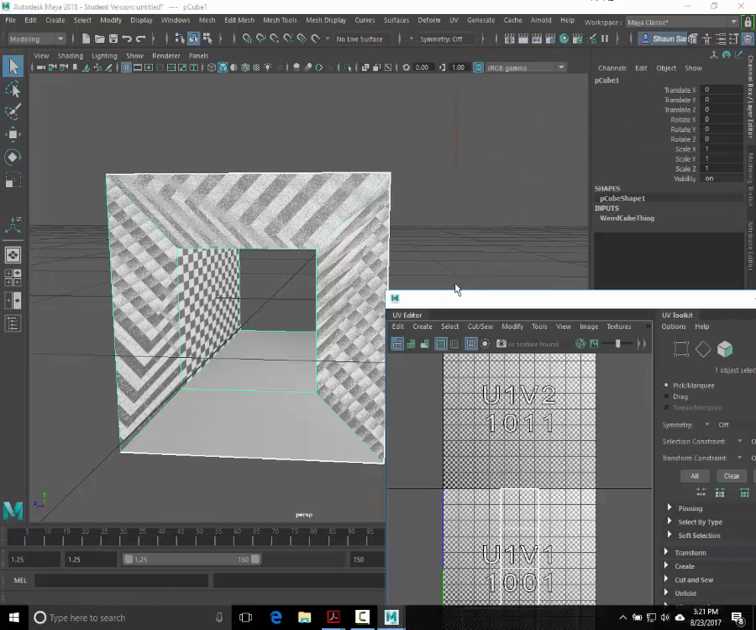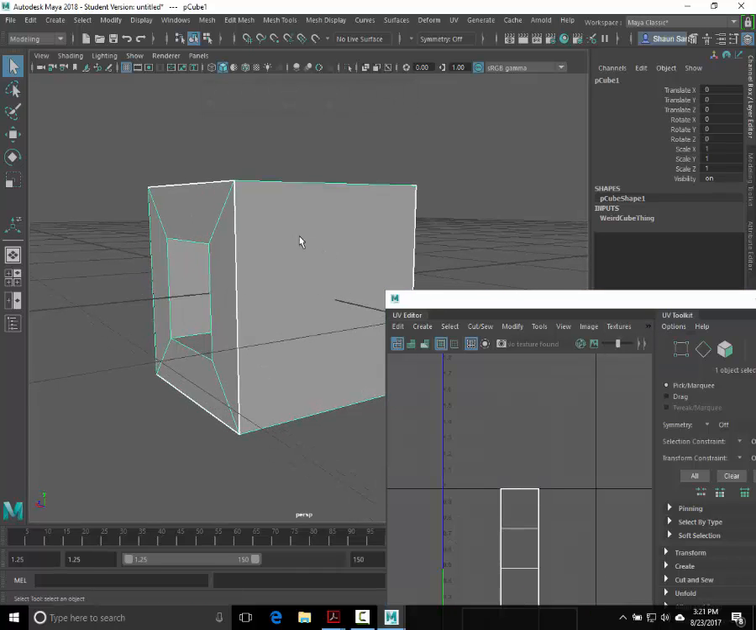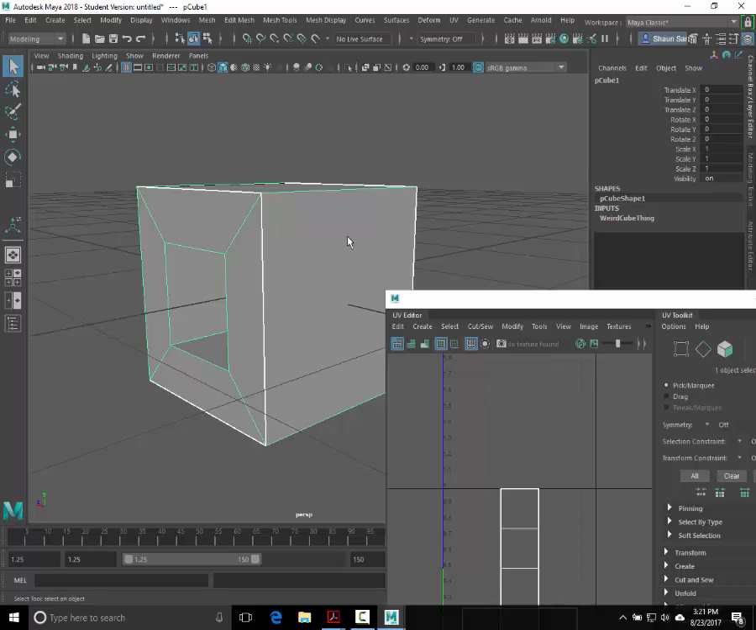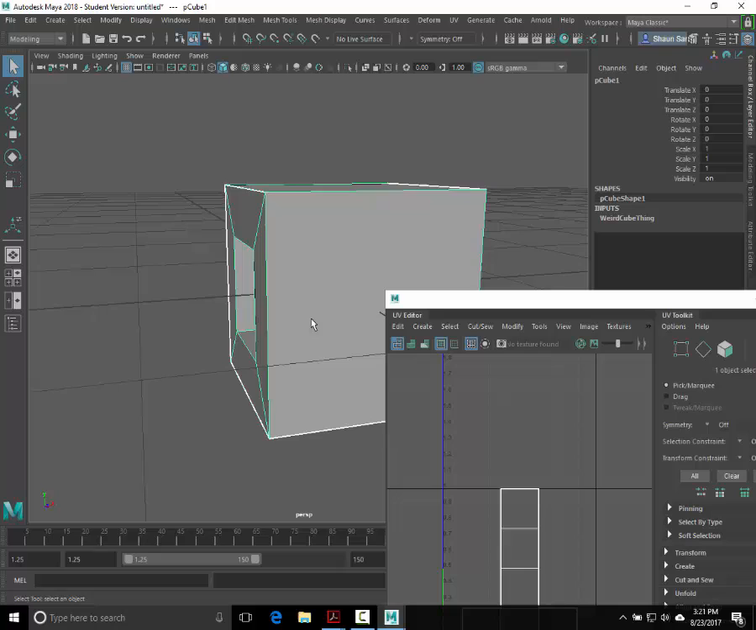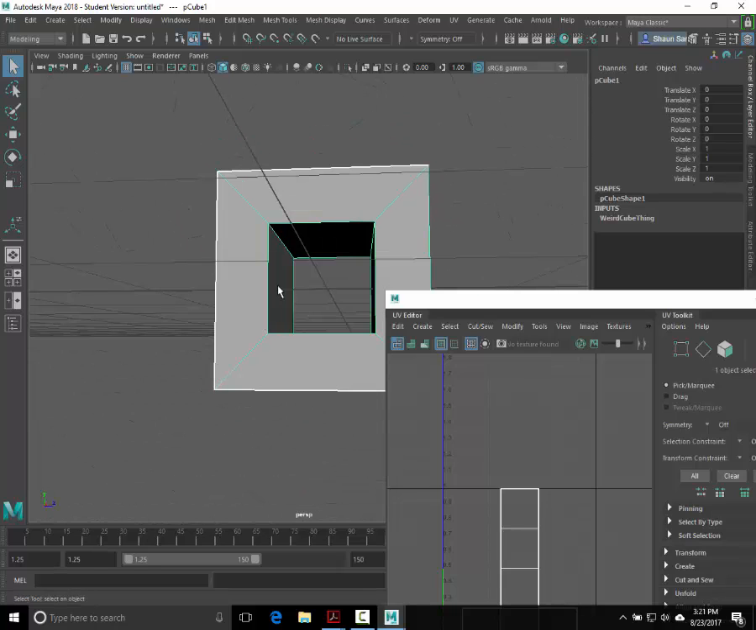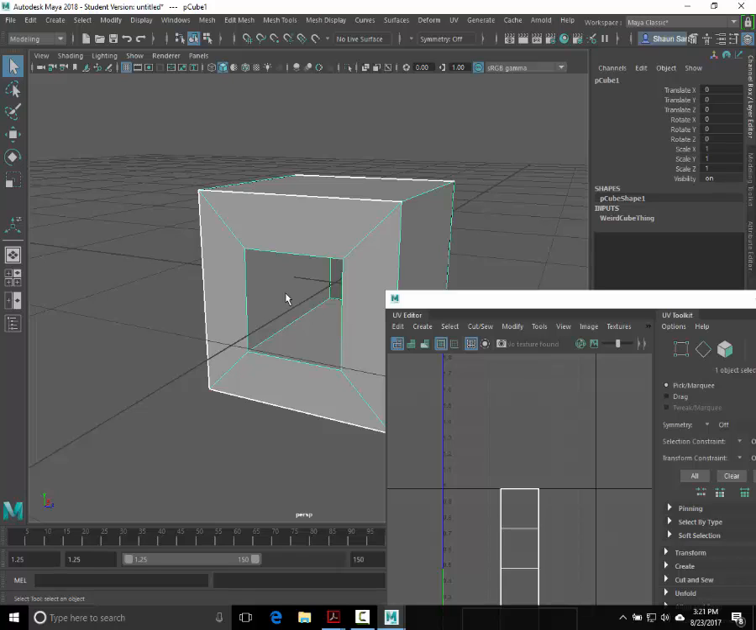So for an object like this, I'm just going to hit this texture off for a second so you can see it. For an object like this, we basically have this face here, this face, this face, that face, that face, and then these individual faces on the inside. Those are all the ones that are kind of facing the same direction.